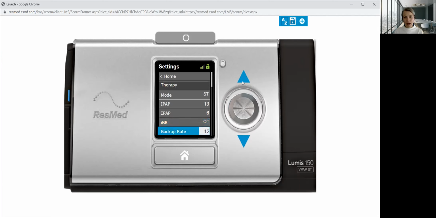So, I'm choosing here backup rate as 15 because it will result in a 4-second breathing rate, which is quite ideal.